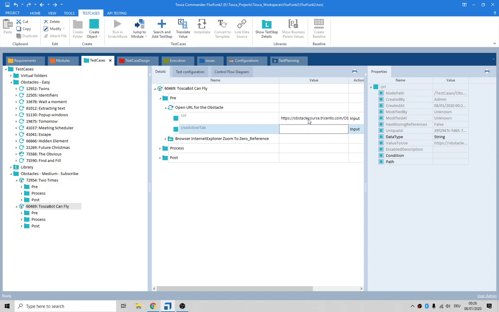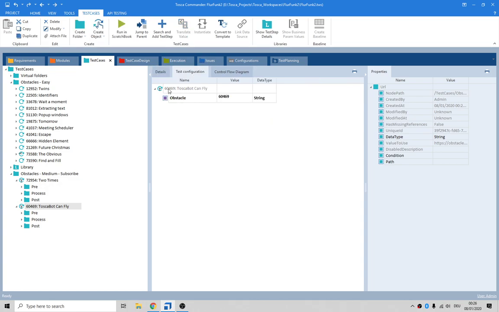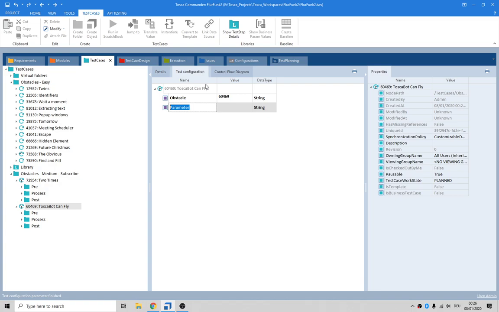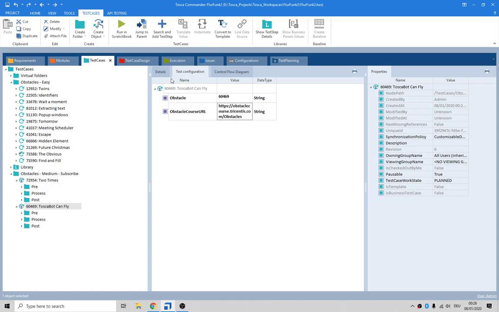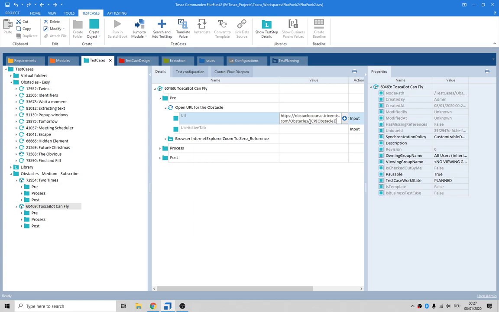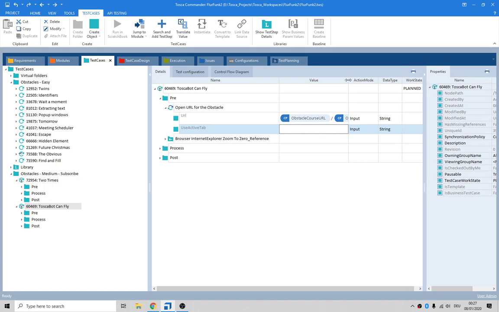So now at least, we could also change the URL. Why not do that, actually? We call it obstacle course URL. We'll paste that in there. And then in here, obstacle course URL. Wouldn't that be nice if that worked?